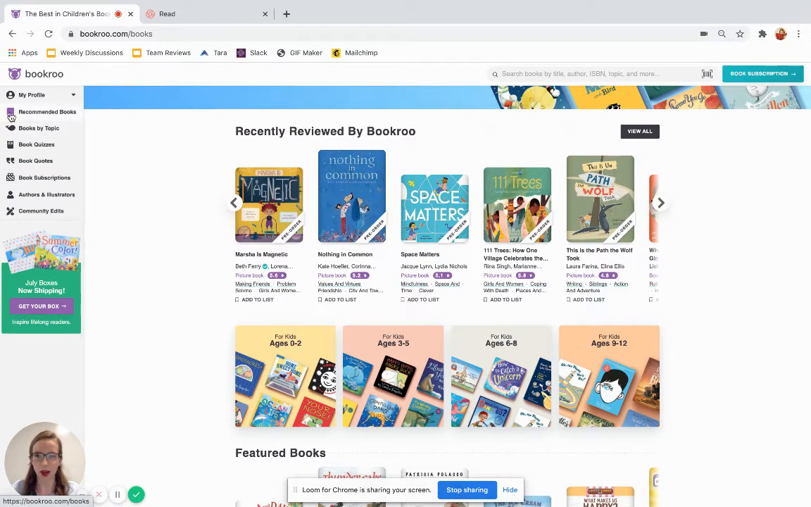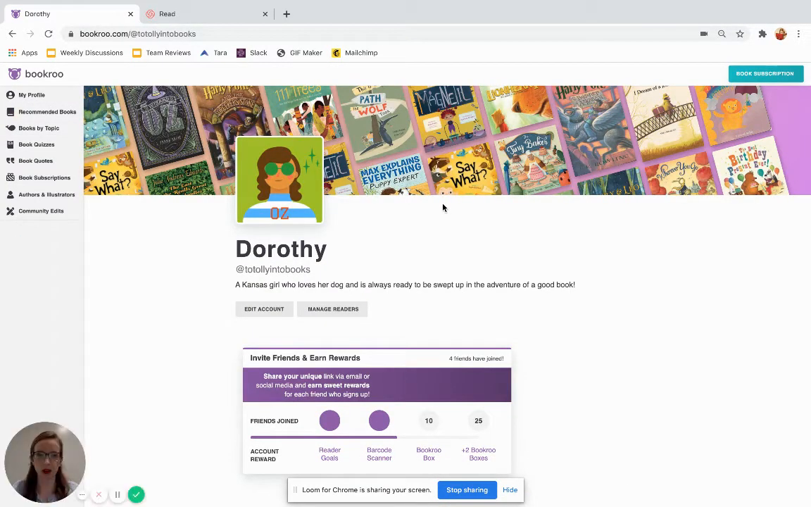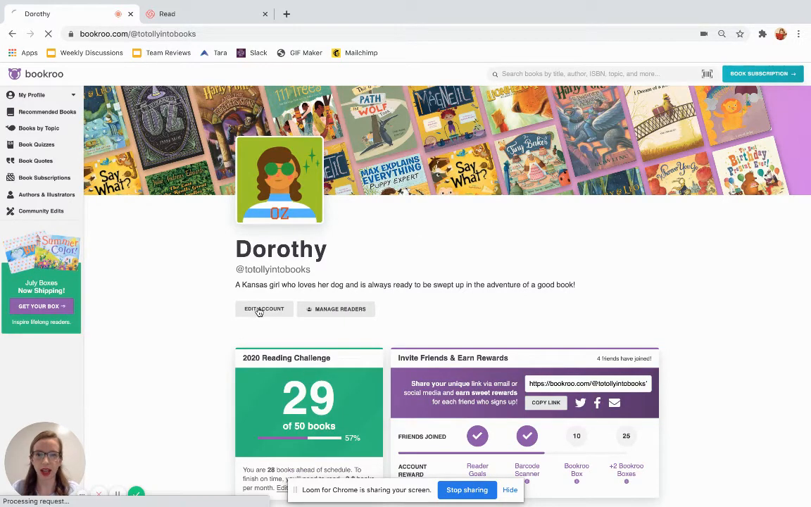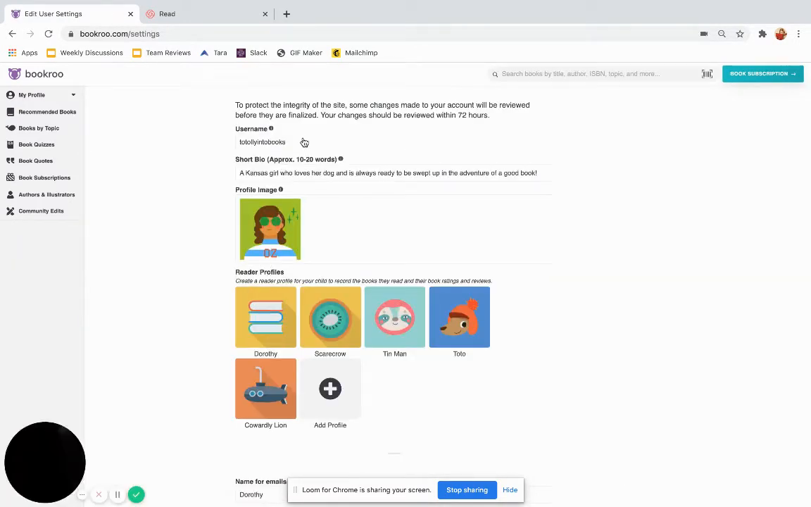But for now, I'm going to take you back to my profile and take a little bit of a closer look here. So if you click Edit Account, this will let you change your username and add a bio. You can edit your readers from here as well.